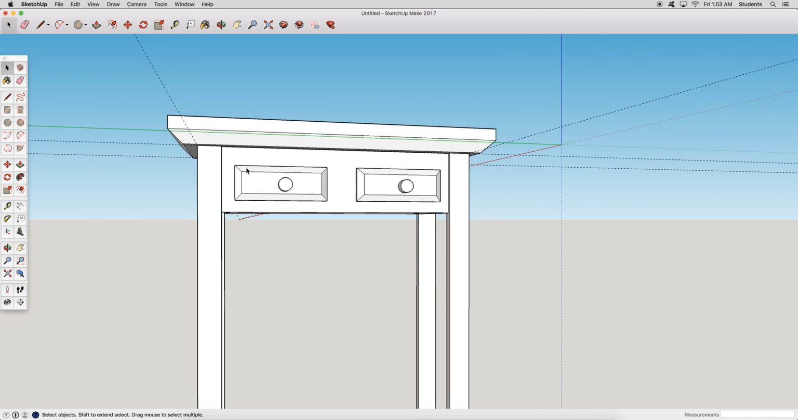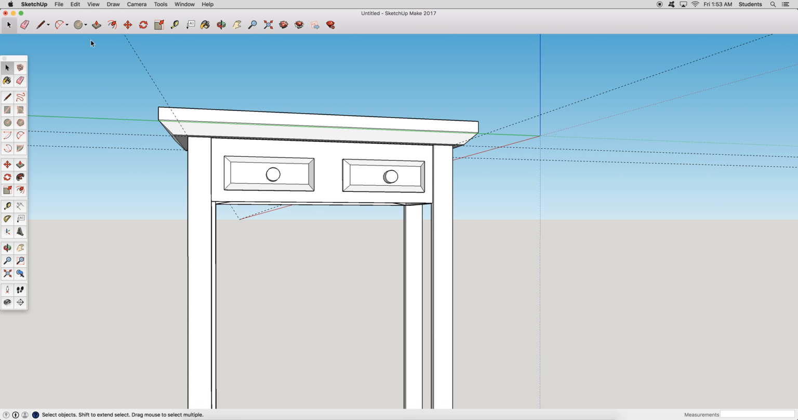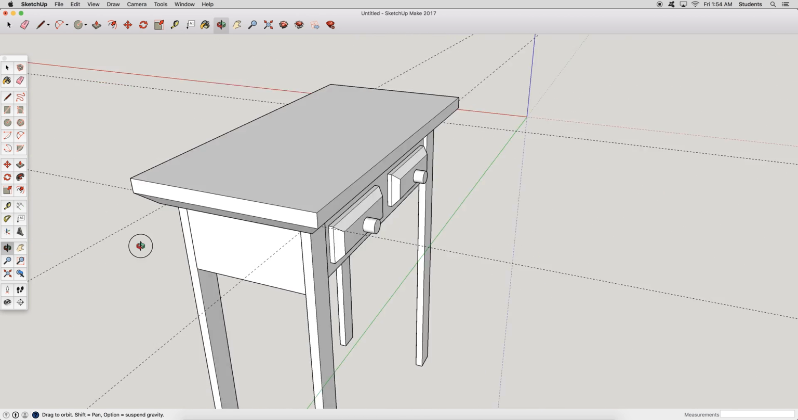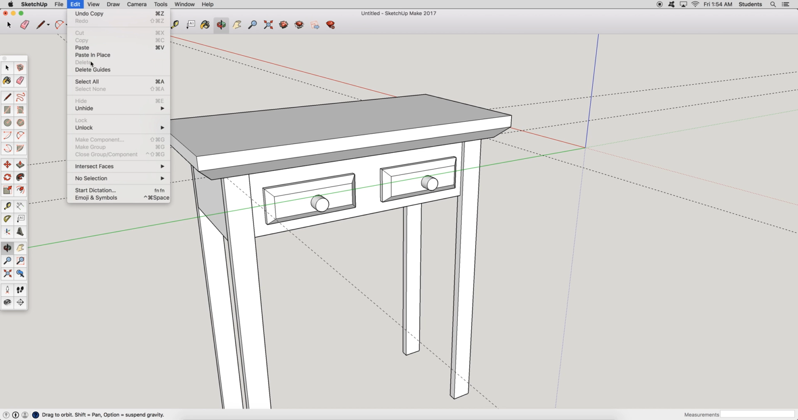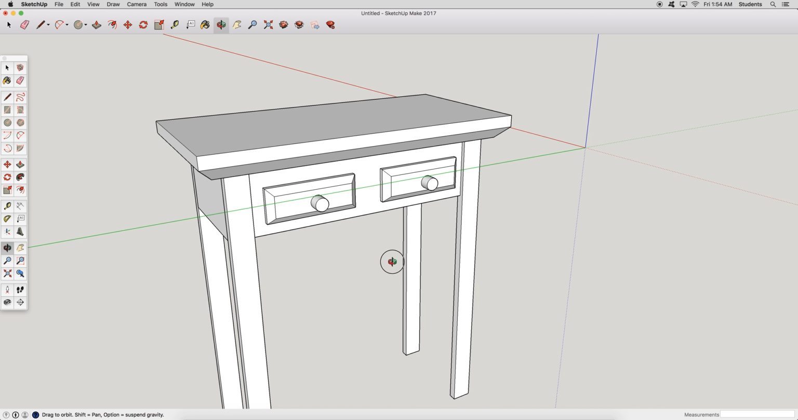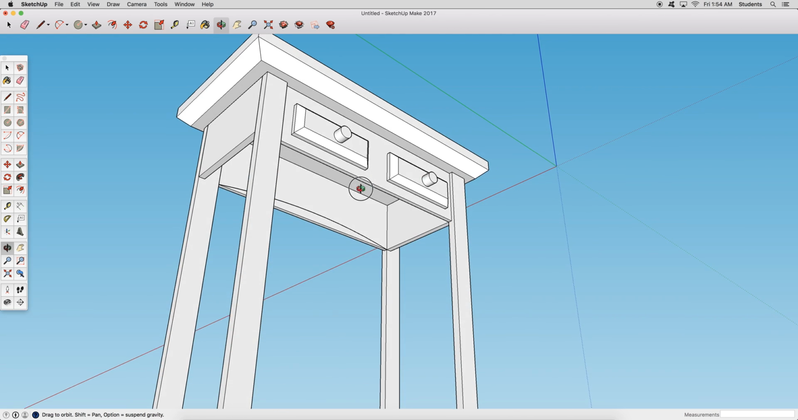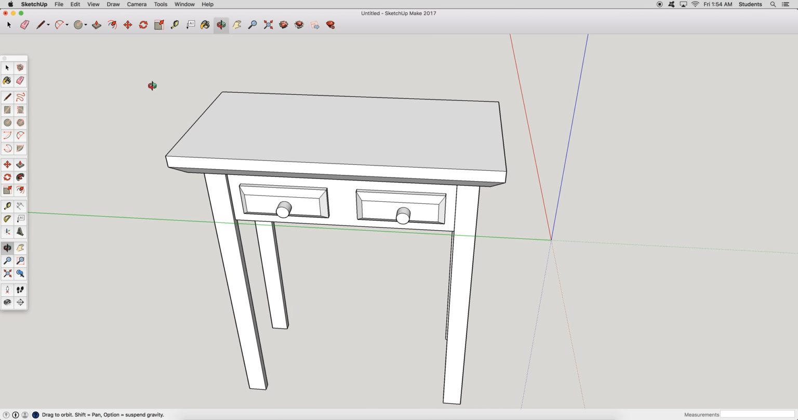And then to delete these guides over here, that are right over there, we are going to go up to edit and delete guides. And now we have this beautifully crafted table that is perfect for any type of placing of objects.